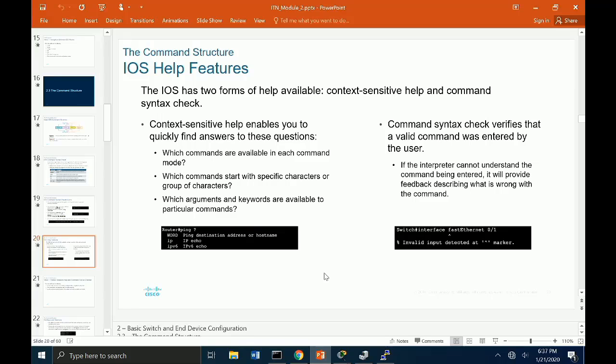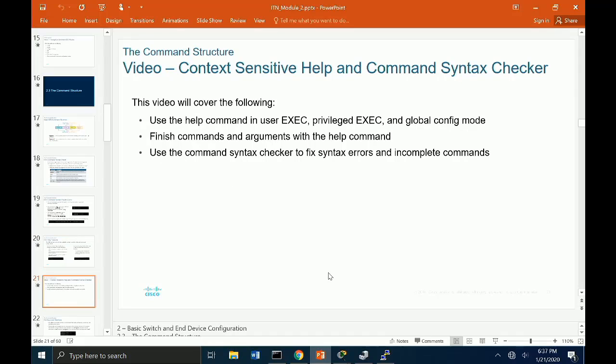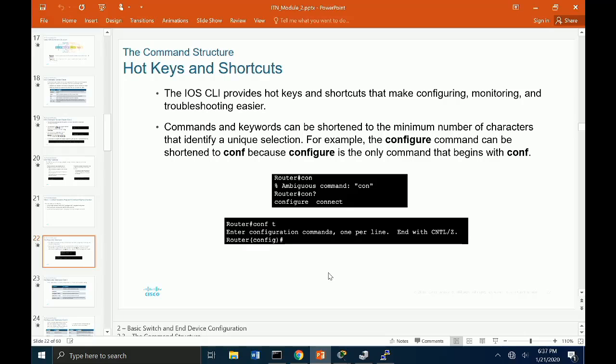Okay, and another thing that we'll notice, so I can issue keywords and a question mark, and I'll see what parameters or arguments I can pass to it. Another helpful thing is when you're typing out commands, if you make a syntax error and type an invalid command, it's going to let you know. So it's got a syntax checker that will identify where you went off and did something wrong. The caret will show you where things went off, and it'll give you a little bit of an identifier as to what the problem is as you're typing things. Okay, and again, you can abbreviate stuff.